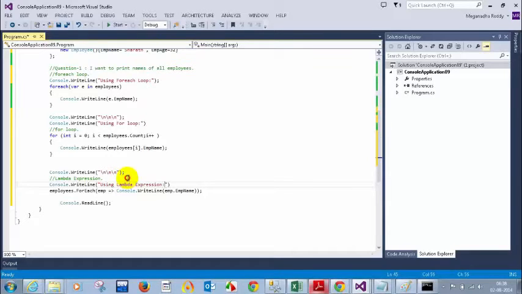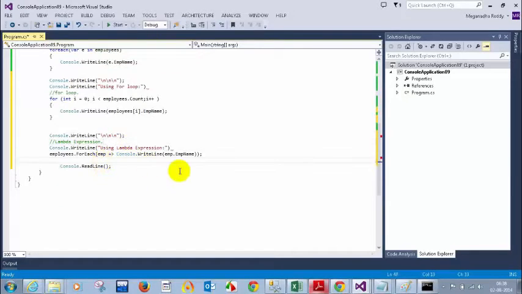Okay, and now we will try using LINQ. So here I'm going to write Console.WriteLine with \n\n\n. Now we will see about using LINQ. LINQ is nothing but you normally write a query. LINQ stands for language integrated query. So you normally write a query, how you write it in SQL Server.